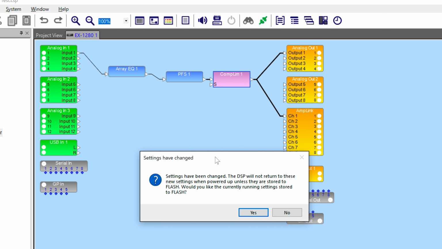So this step is telling me, do I want the DSP to return to these new settings when powered on? I need to flash the unit, is what it's basically telling me. Flashing it means I want it to save that data in the machine so that next time it power cycles, it goes to the settings that I sent it.